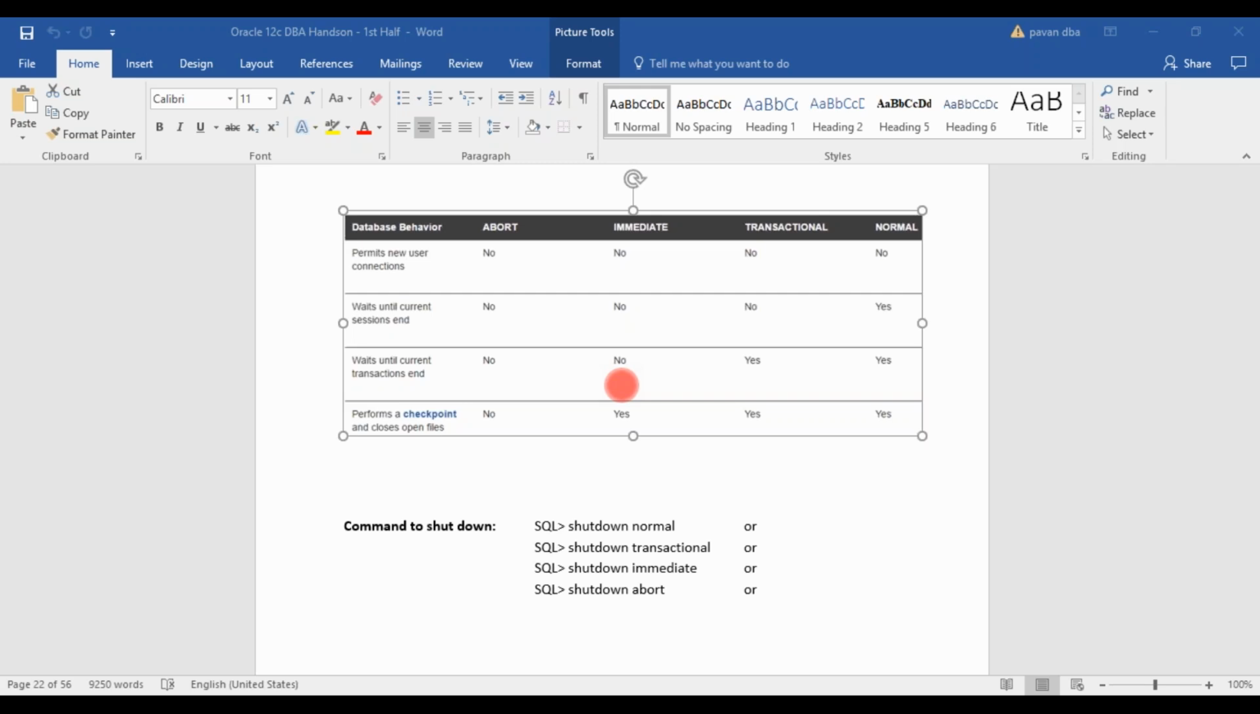And finally, if you look at the last point with respect to either shutdown normal, transactional, or immediate, it is saying that a checkpoint event will be performed, and then it will close all the open files. So we know what is meant by checkpoint event. A checkpoint event is nothing but making sure that the dirty blocks are being written to the data files, and also your CKPT process will update the latest SCN to the control file and the data file header. So all these things will happen in all the three cases.